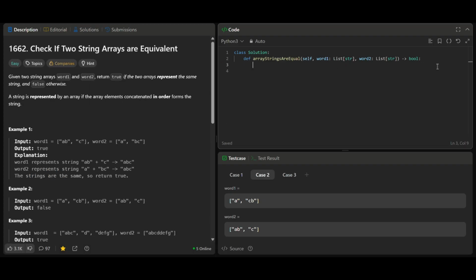So what I'll do is I will have two strings. I have string 1 and I will have string 2. And they'll both just be empty strings. And what I'll do is I will go through word 1 and I will add each string in word 1 to this string as an accumulator. And I will do the same for string 2. So I'll go through word 2 and I'll add each individual string to string 2. And if string 1 and string 2 are equal, then I will just return whatever that boolean is.